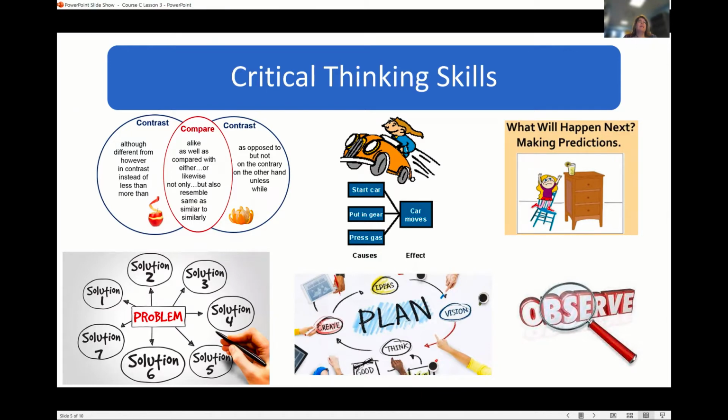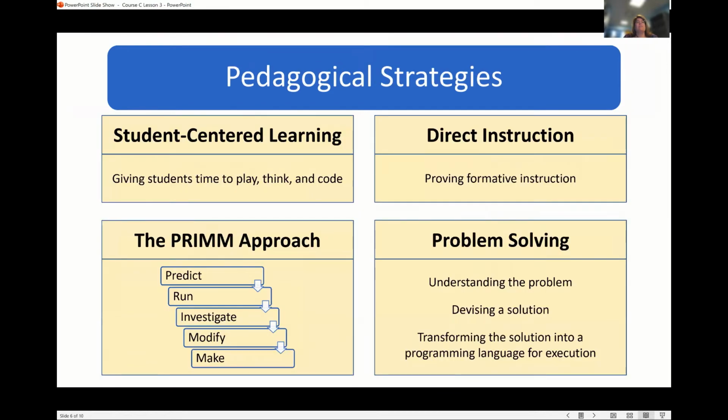In this video, I'll walk through this lesson and point out opportunities to use the following pedagogical strategies to support student learning. We will use student-centered learning, where students have time to play, think, and code, as well as direct instruction on key elements. We will also use the PRIM approach, where students predict, run, investigate, modify, and make a program. Lastly, we will focus on the process of problem solving.